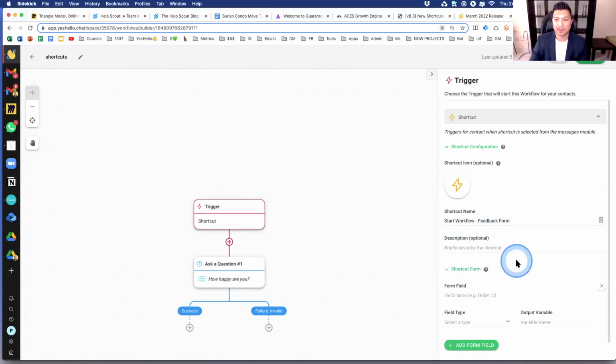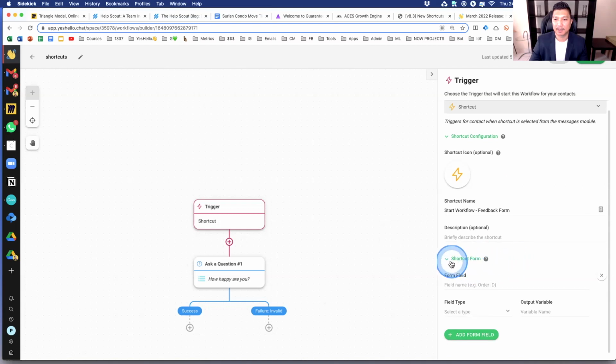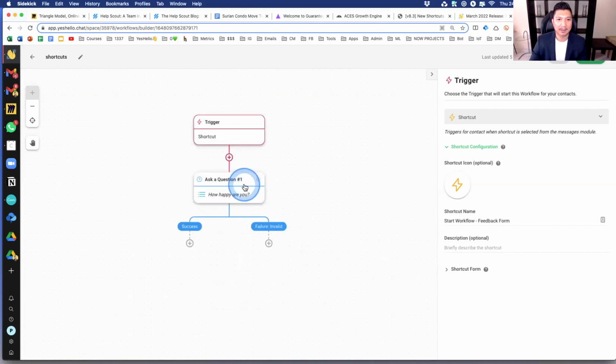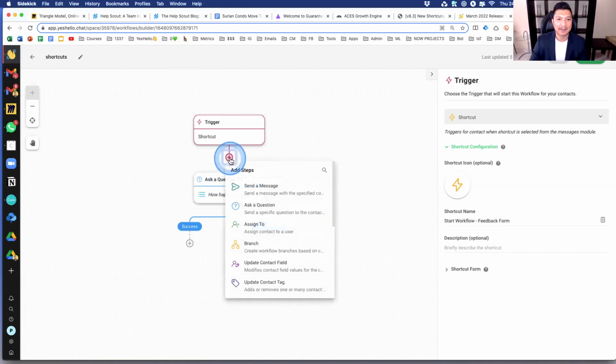I can even have the shortcut field, but this is a bit more advanced. Don't worry about that. Name the shortcut and then describe it. So now under here, I added a plus, and then what I did was I added ask a question, but you can do other things. You can trigger a shortcut and then send a message, trigger a shortcut and assign to someone, or branch it out, or add information in the field, or update tags. And of course, if you add context and you add tags, you can trigger other automations.